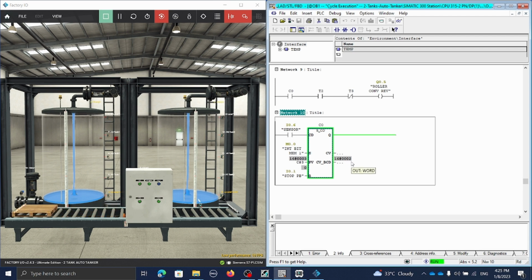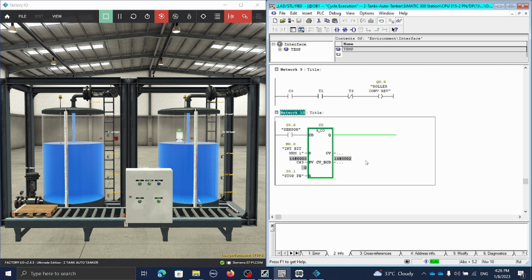Initially here is 3, so it counts 1 cycle. From 3 it reduces to 2. Then it moves to the second cycle. Observe here, we have already run 1 cycle. This is PV, and the set value is 3, but the current value is 2. So we'll go from 3, 2, 1, done. Now the tank is draining. It's going to complete the second cycle.